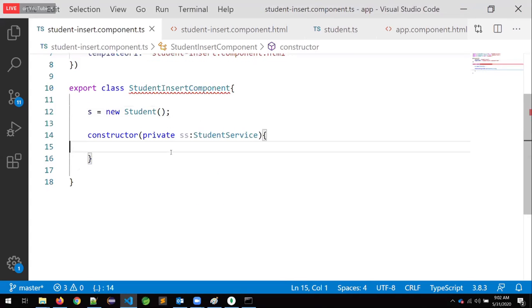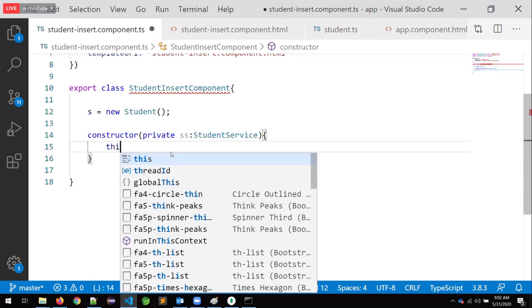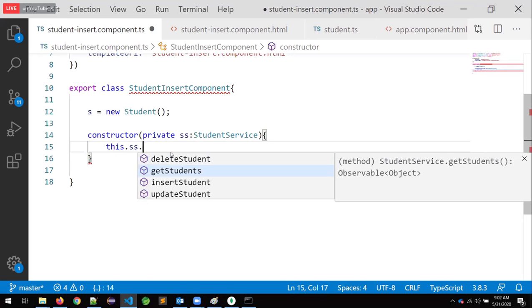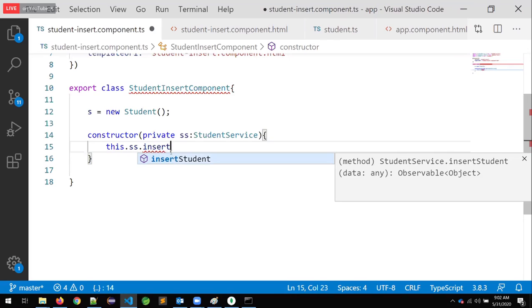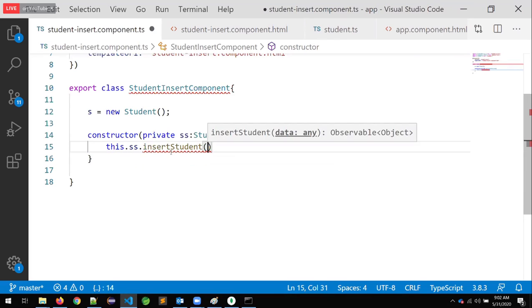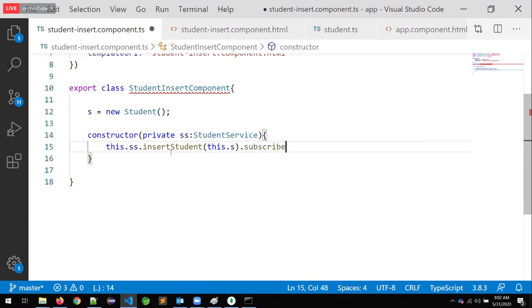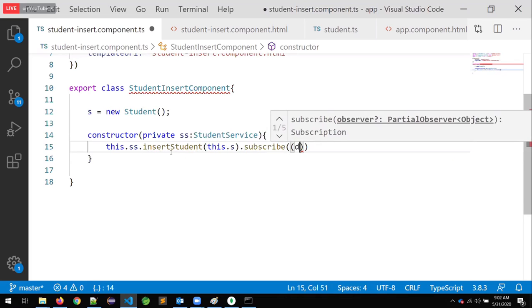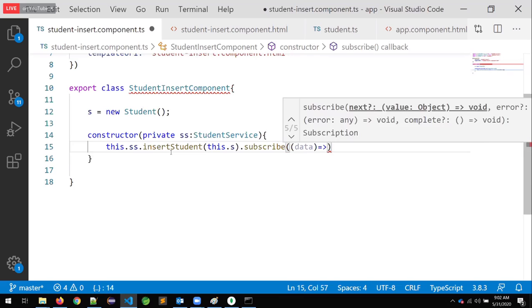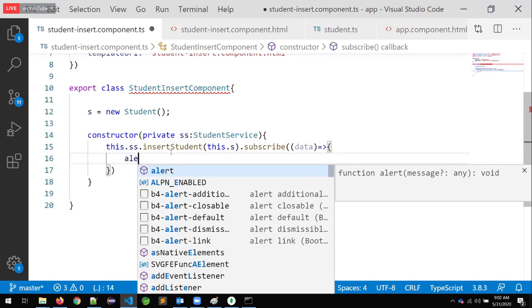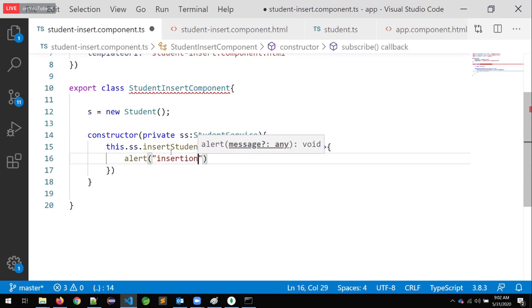Now, what is the logic I need to write on the 15th line? Observe, what is the code, sir? this dot ss dot. What is the method we are having, sir? Insert student and pass the data. Dot, what is the method we are having? Subscribe. Observe, data coming from the UI, and what is the one, sir? Alert. I want to say insertion is success. So this is everything I did.